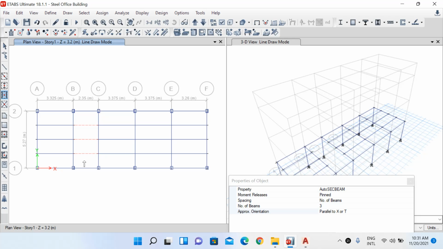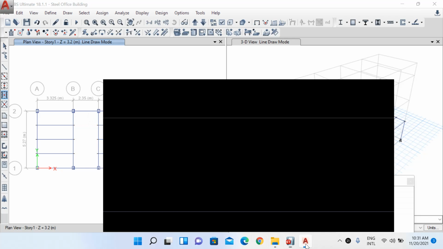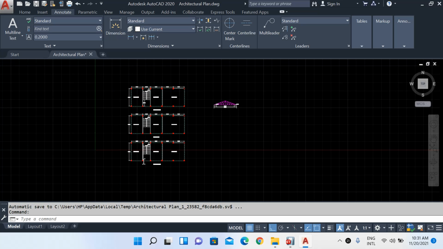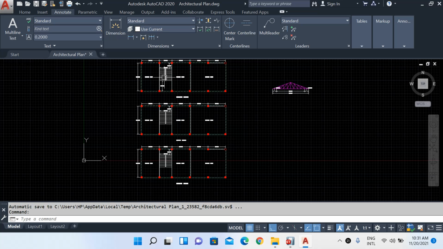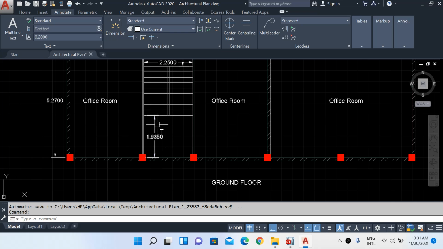For between grids B and C where we have the staircase, if you go to our AutoCAD plan, you see that our staircase starts at a distance, or this landing slab on our first floor is at a distance of 1.935 meters. So in this space we will have the deck slab resting above this, and to support this deck slab we have to draw a secondary beam here at a distance of 1.935.